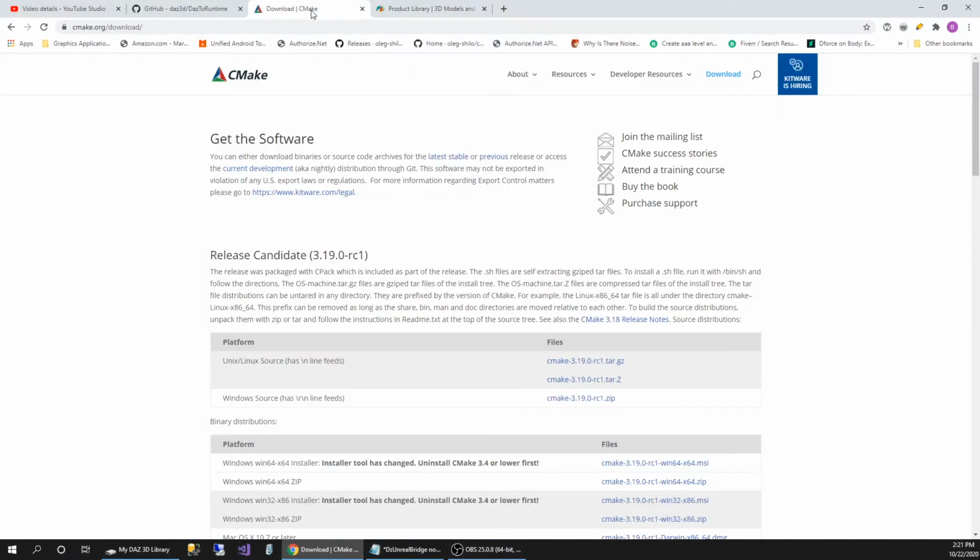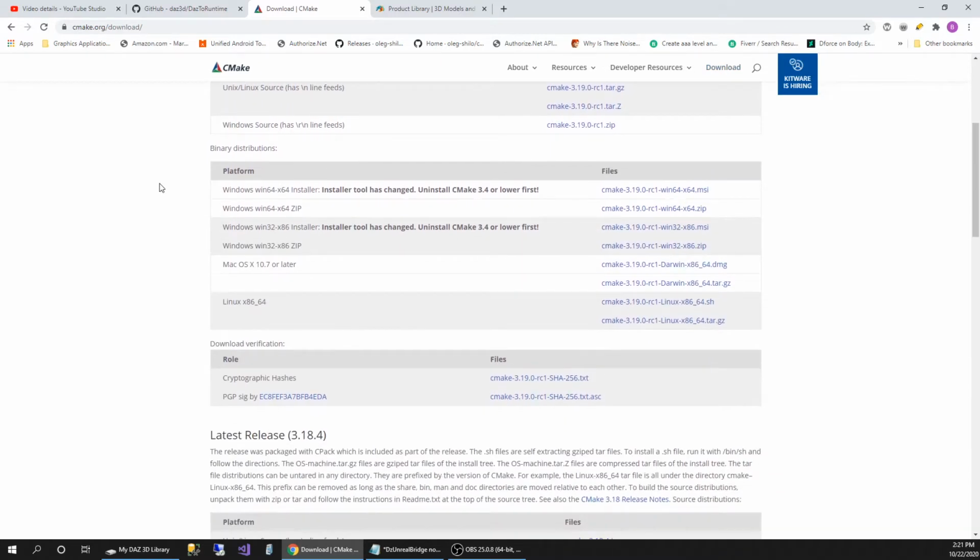The next thing I downloaded and installed was the CMake utility, just to make things a little bit easier. And in my case, I happen to have a Windows 64-bit operating system, so I downloaded and installed this MSI file. And that will put an icon on your desktop that you can utilize to launch the application.